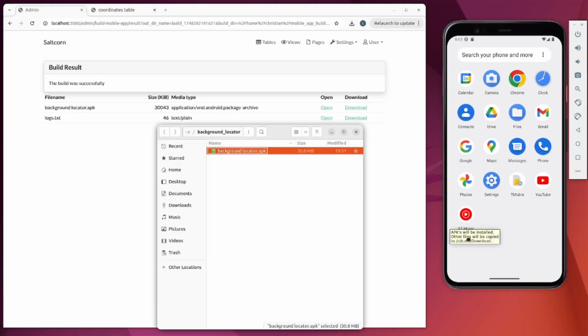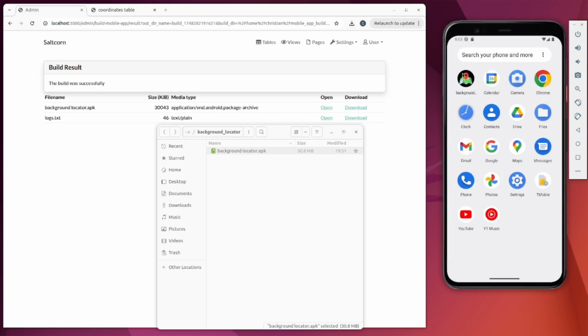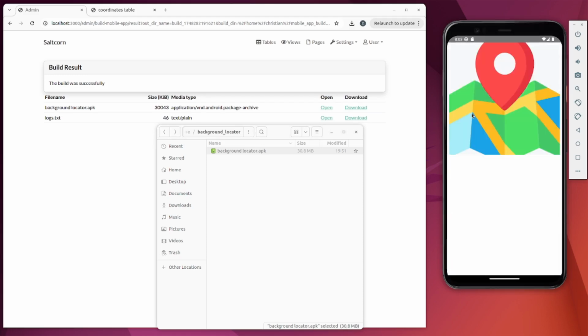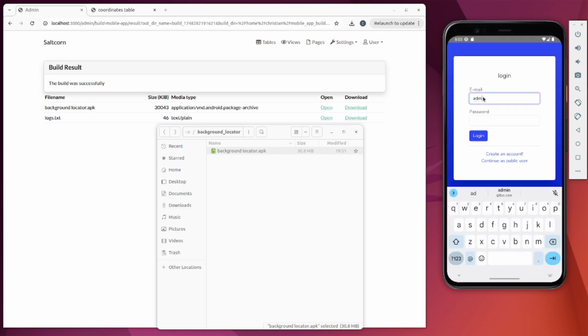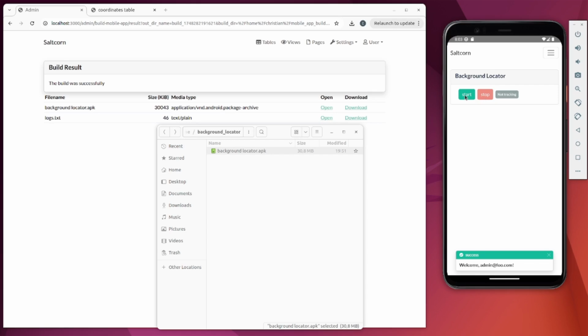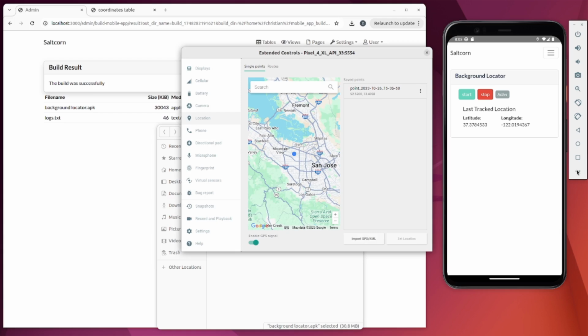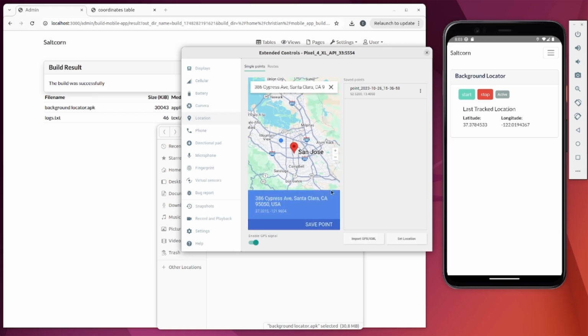And install it on the emulator. After the login, you will see a simple menu to control your tracking. Start, stop it, and see the last track position. Takes some time for the first position, and now you can mock new positions, like move it here. You see new coordinates.